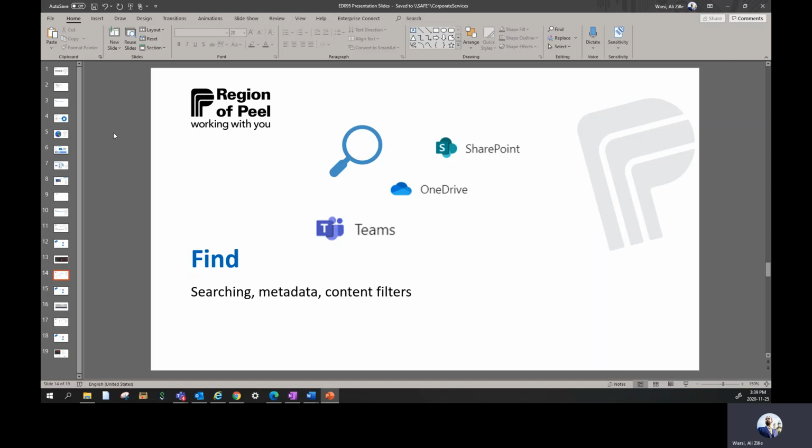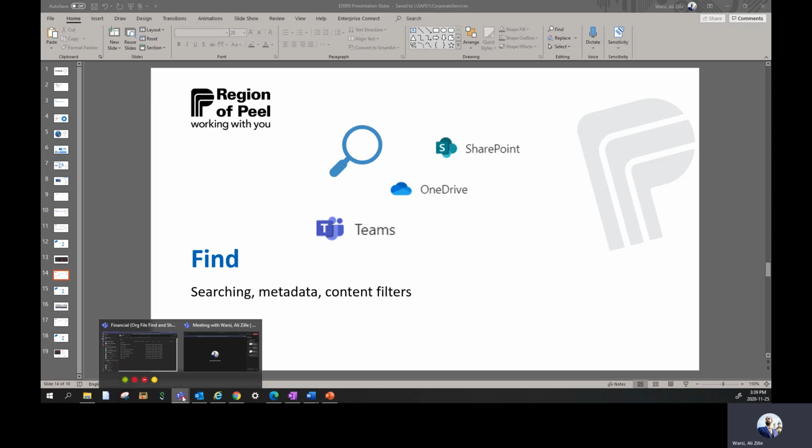We're going to be talking about how to find your content within three applications: SharePoint, OneDrive, and Teams. We'll start off with the Teams application.